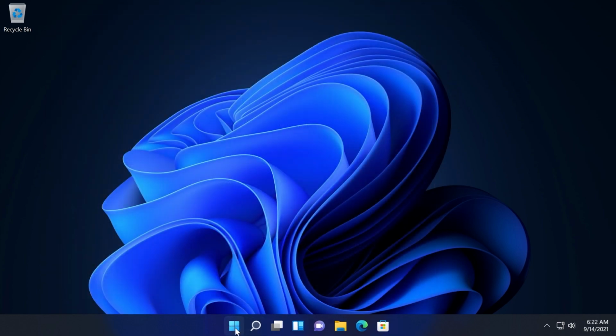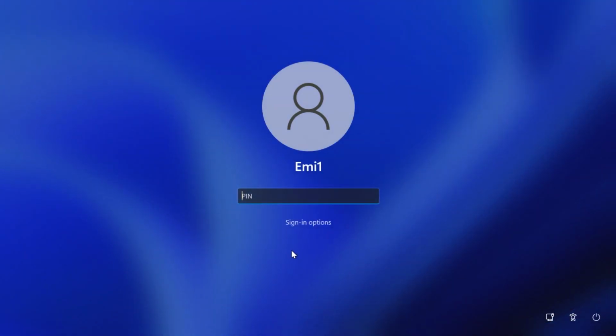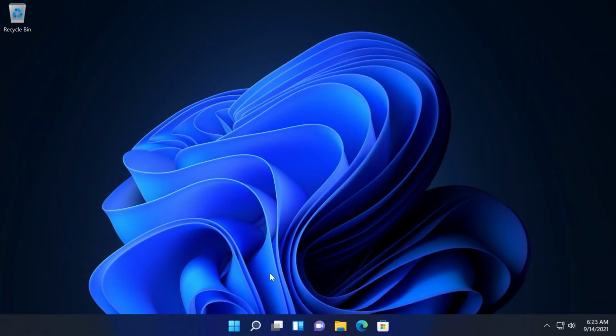So I'm just gonna sign out from the operating system to show you how this works. Basically, when I try to log into my computer, I have sign in options, the password and the PIN. So I'm just gonna enter the PIN and log in to Windows 11. If you want to remove both of them, the password and the PIN login, just follow the next steps.